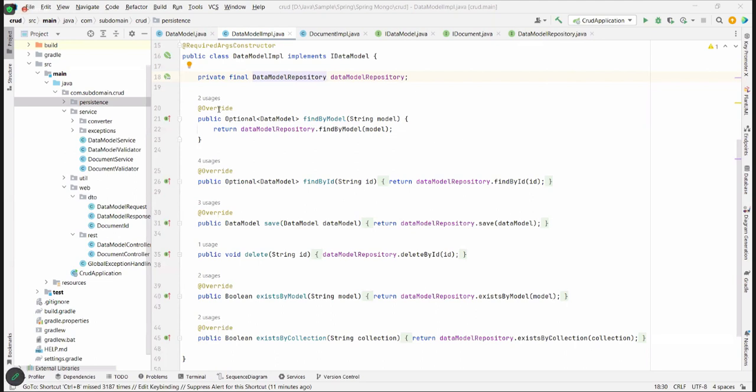Let's continue with the example with communication between Spring and Mongo and, let's say, universal create, read, update, delete operations. So we stopped on the persistence layer, and we're going to continue with service and web. First of all, let's take a look into the document service, then the controllers, and we'll take a look into the models and validator a little bit later.